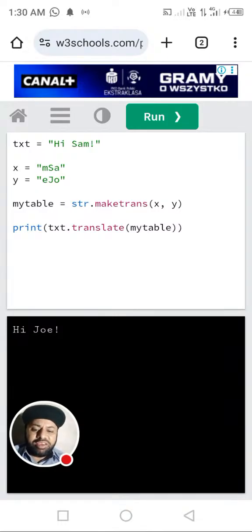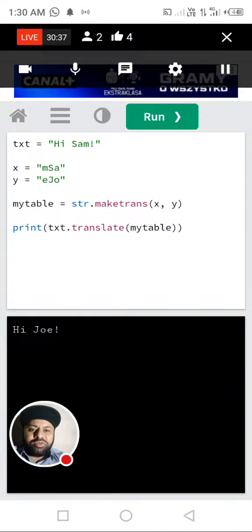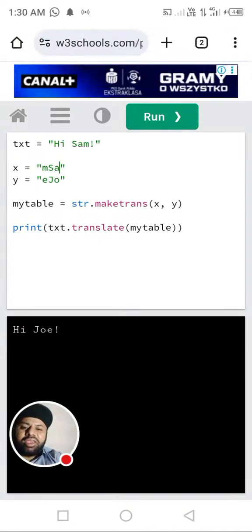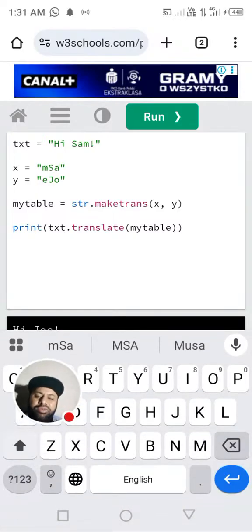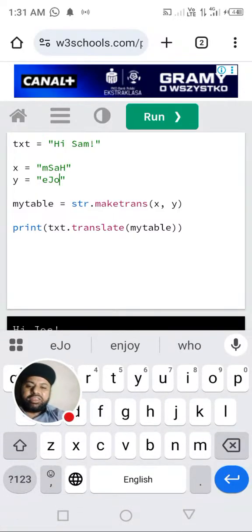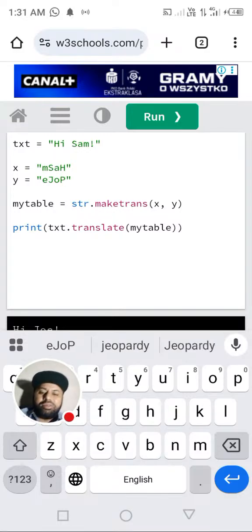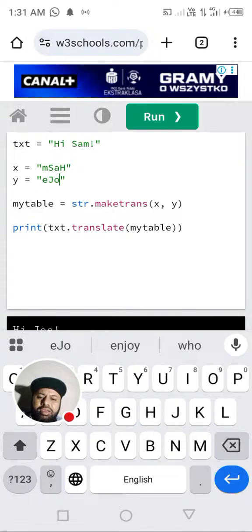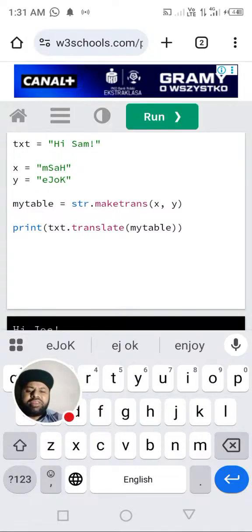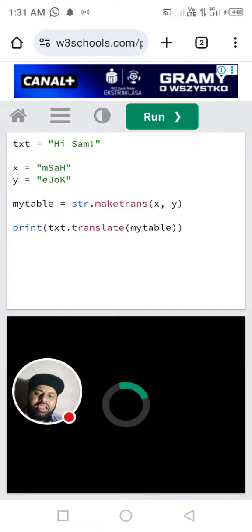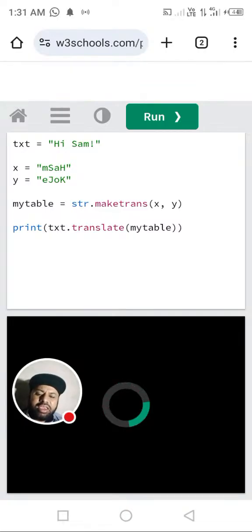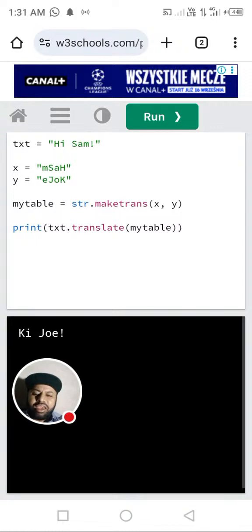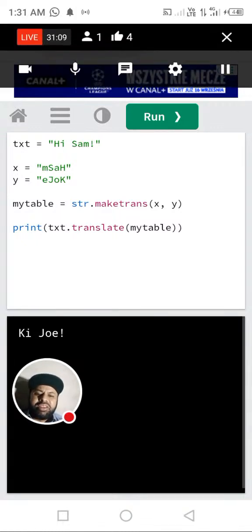Previously, we were only giving single characters, but we can give multiple values into it, and it will replace them in the same way. Now, if I want to replace H with K, for example, then H will be replaced with K as well. Instead of Hi, it will carry Ki, because here it is K, Joe. And this is the purpose of multiple translation.